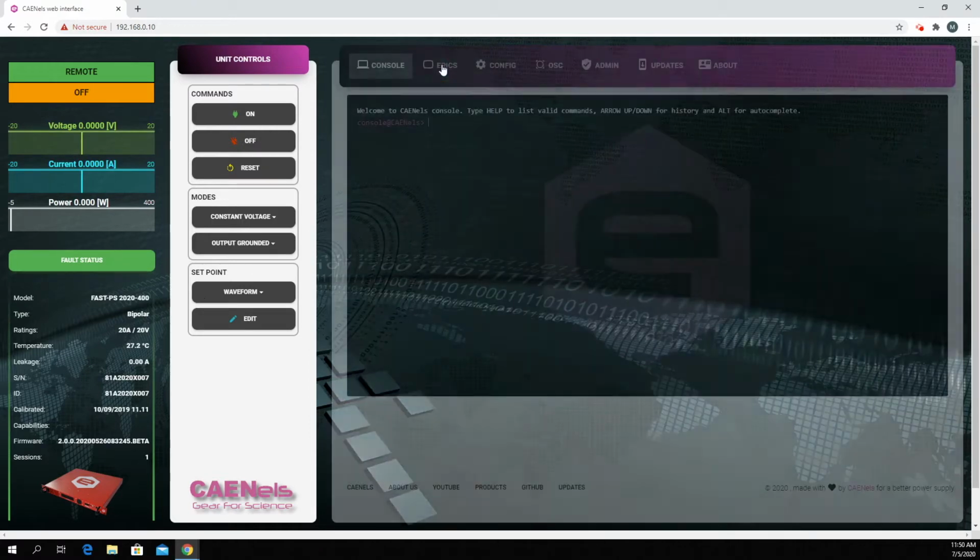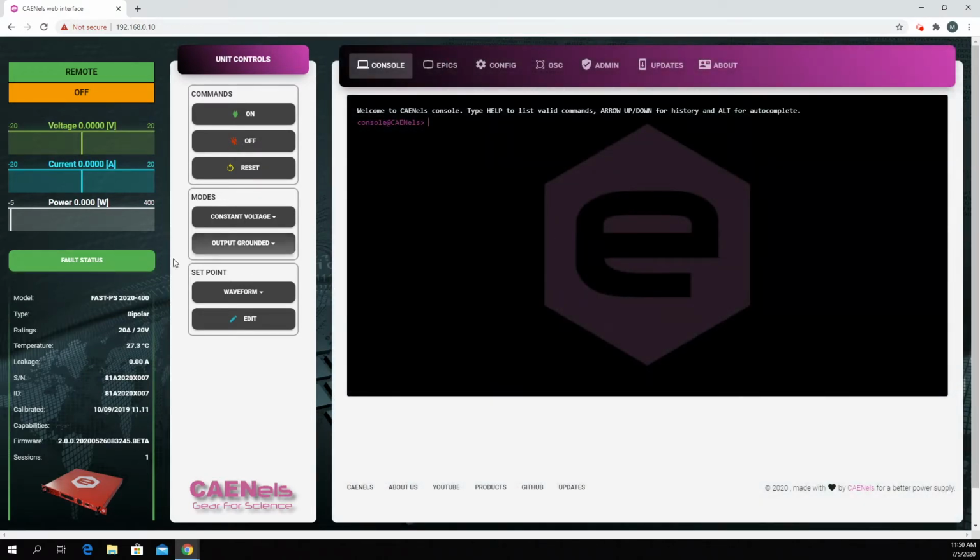If we go back to click on main and it brings us back to this main screen, we'll continue here on the lower left with information regarding the particular model that we're connected to. This is a FastPS 2020 400 watt bipolar supply. Here's its internal temperature, the earth leakage value, serial number ID, the date that it was calibrated, and its firmware level, and a picture of it.